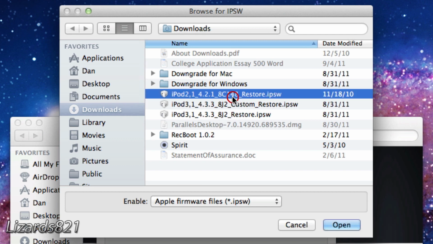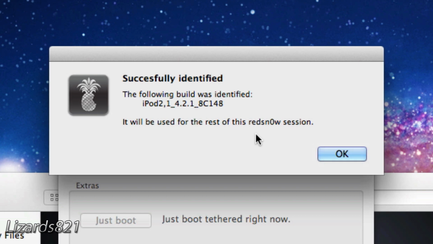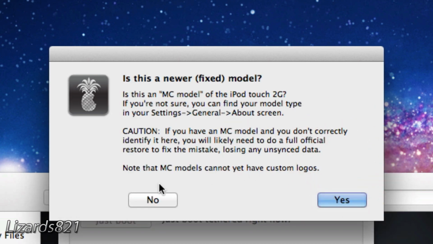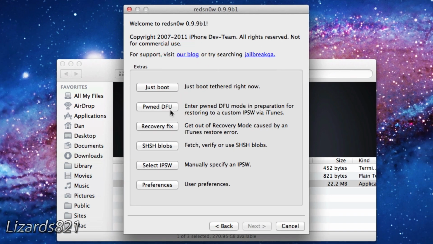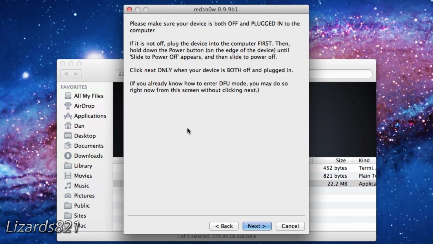So I'm just going to go ahead and click on my IPSW. Redsn0w's going to tell me that that is the IPSW that I'm going to use for this process. Press OK. For me, I'm going to press No. And then you're going to go ahead and press Pwn DFU. Now you're going to go ahead and get ready to go into DFU mode.